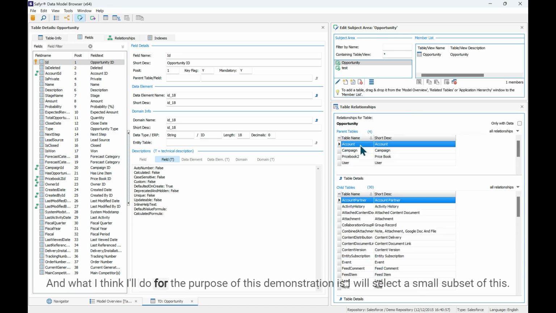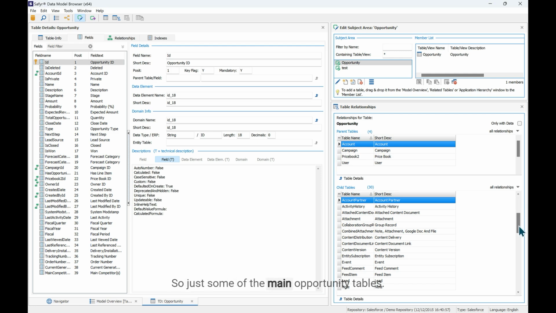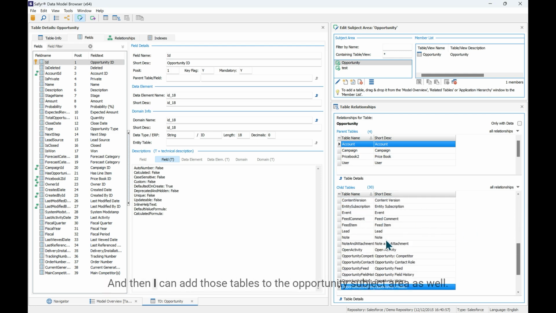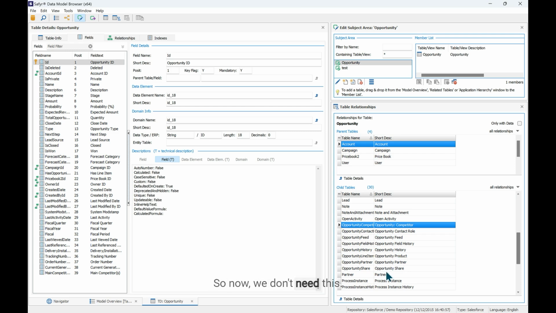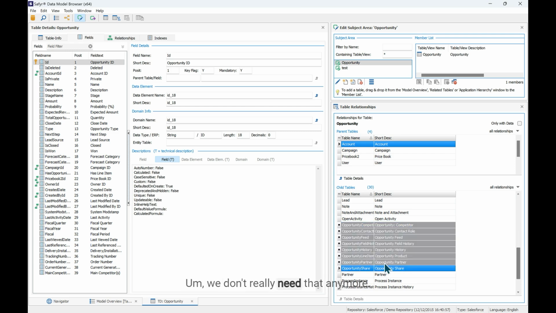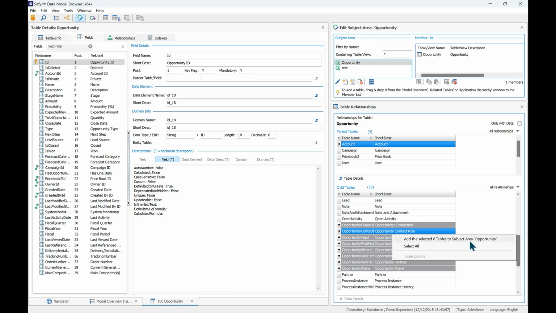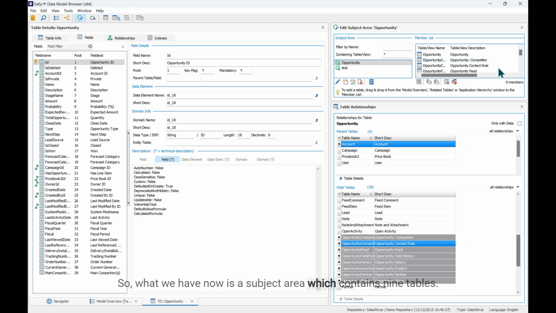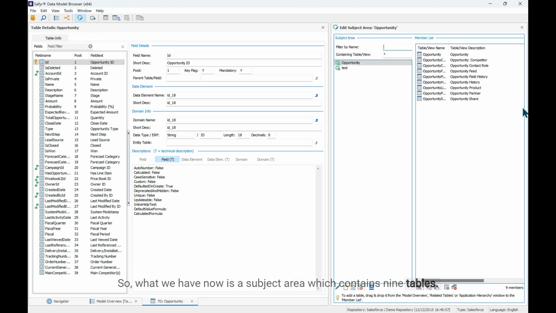And what I think I'll do for the purpose of this demonstration is select a small subset of this, just some of the main opportunity tables, and then I can add those tables to the opportunity subject area as well. So now we don't need this, and we don't really need that anymore. So what we have now is a subject area which contains 9 tables.